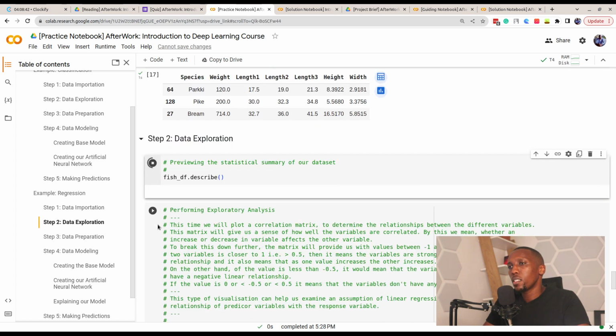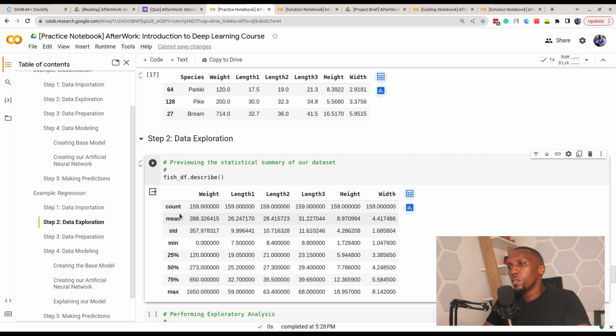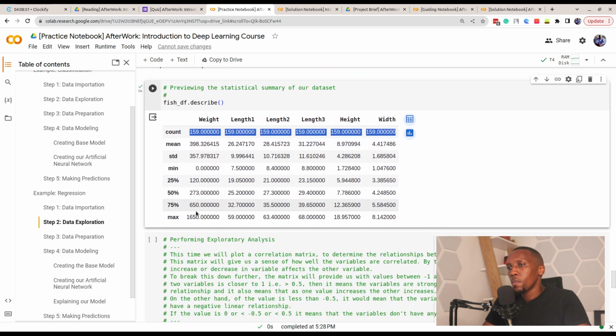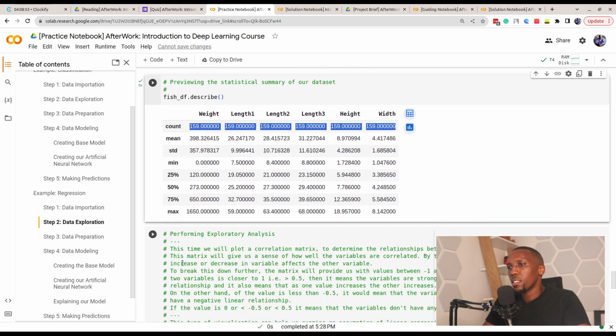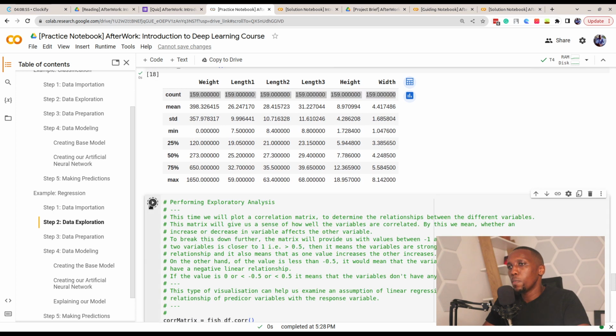We can just display a statistical summary to see whether there were even missing values. We don't have any missing values because all the counts are equal. And we can also have a look at some other statistics, but for now we won't go deeper into that.